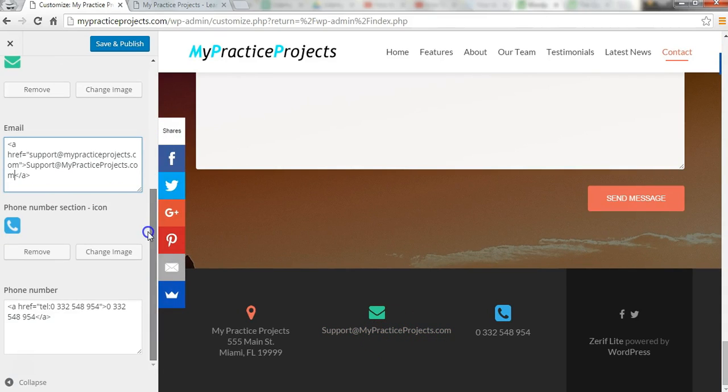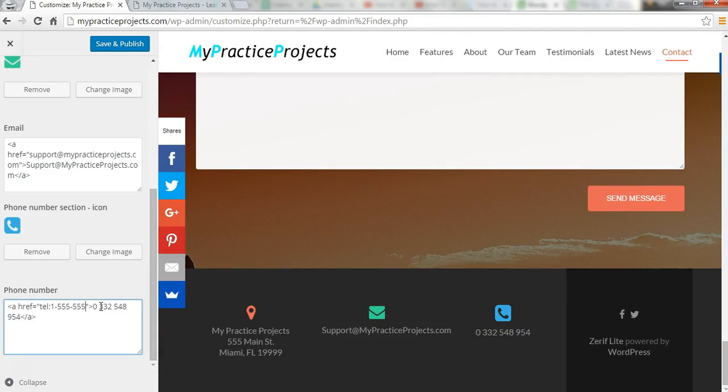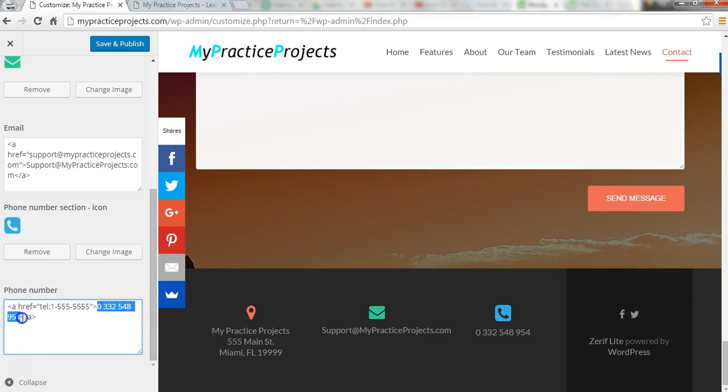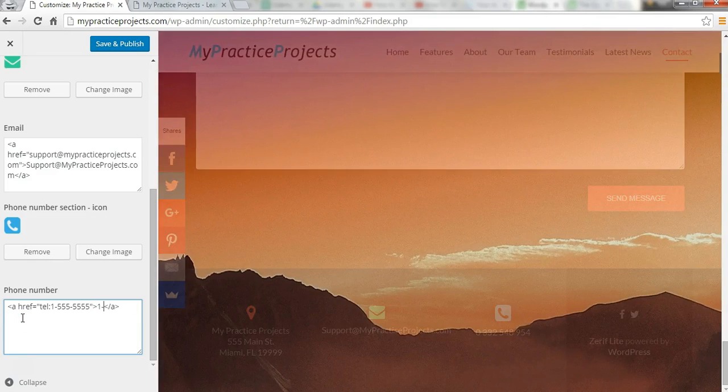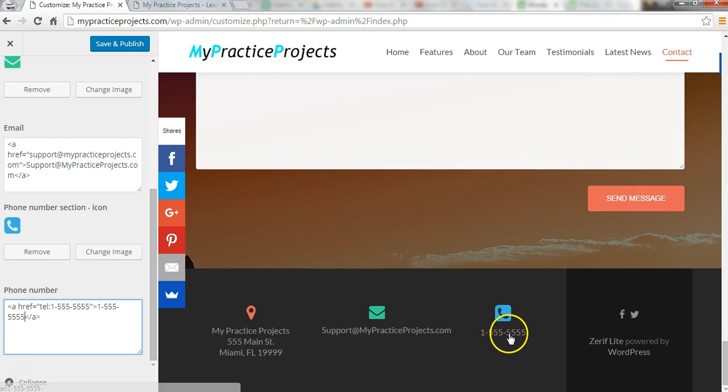Now to go down and change the telephone number, it's the same thing. This is technically a link. And this is if someone has a device that they want to call. I know Skype calls do this, where they can highlight numbers that are able to be called right away on Skype. And I'm actually just going to make this 1-555-5555. And I'm also going to change this to say the same. 1-555-5555. So you can see that this is updated as well, and it is a clickable link still.